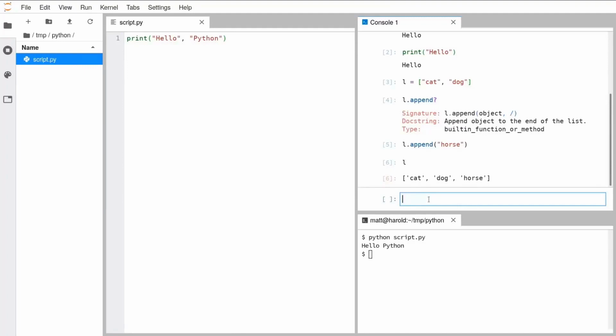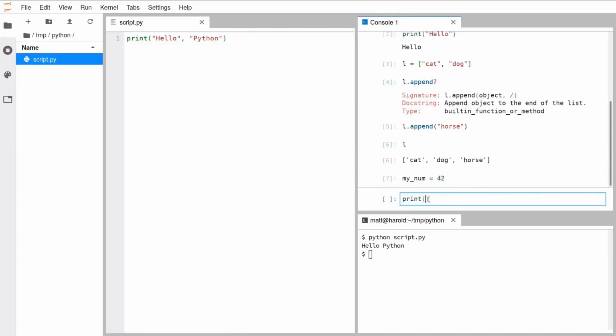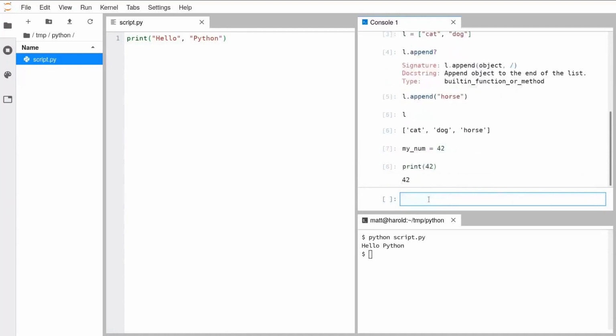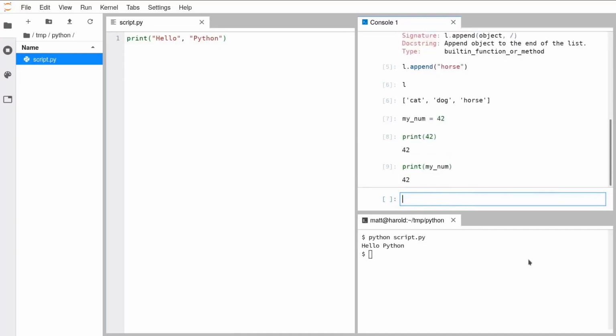So let's make a variable, something called mynum, and let's make it the number 42. We can, of course, print 42, and that shows up correctly. No, sorry, I meant to say we can print mynum, and we run that, and it prints 42. So it's accessing the variable as we expect.